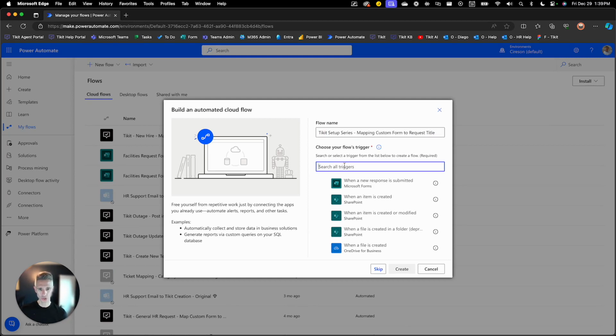And then I'm going to search the triggers that are available to me for Tikit. Tikit has 3 triggers and a whole bunch of actions underneath them that allow us to really work with Tikit and grab data from Tikit and flow it through the system, such as mapping these custom form elements back to the title. For this example, I want to evaluate whenever a ticket is created, grab that ticket and the custom form elements. So I'm going to use a trigger when a ticket is created.